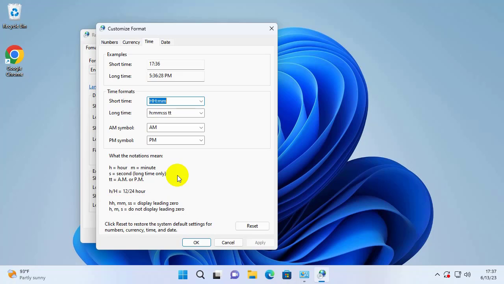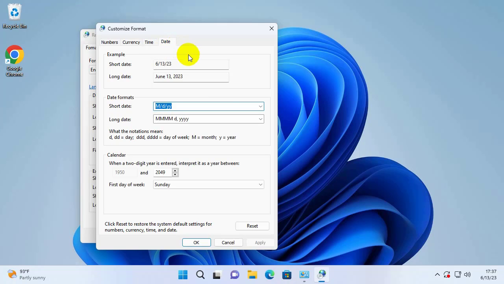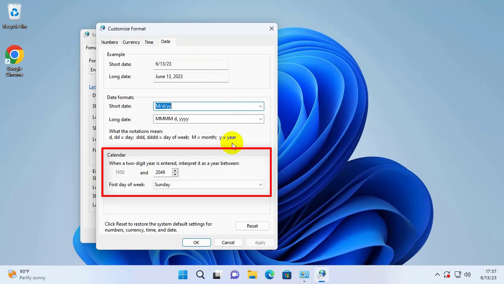These are the symbols for the time item, but to see the date symbols you select the Date item. It also has the same items as the time element, however, the date format symbols are different. As D, D is the date, DDD is the day of the week, M is the month, Y is the year. This section also displays the first day of the week in the calendar item.